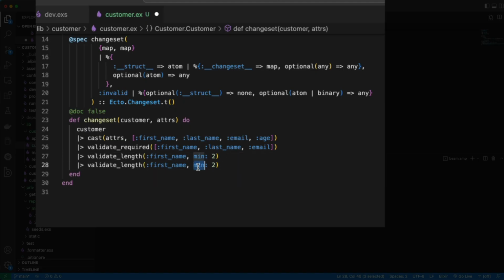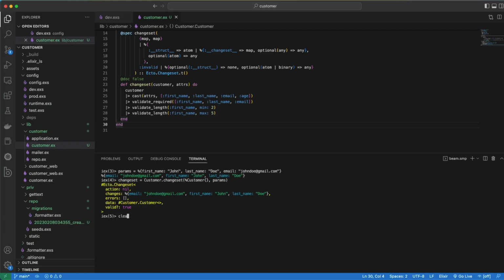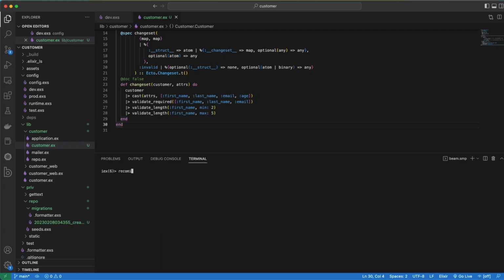This validate length is going to make sure that our first name has at least 2 characters. We can also define a max for the first name. So we'll say the max is, and this won't be very realistic, but it's just for demonstration purposes, let's just set it to 5. And let's save that. Then in our terminal, we can go ahead and recompile this.